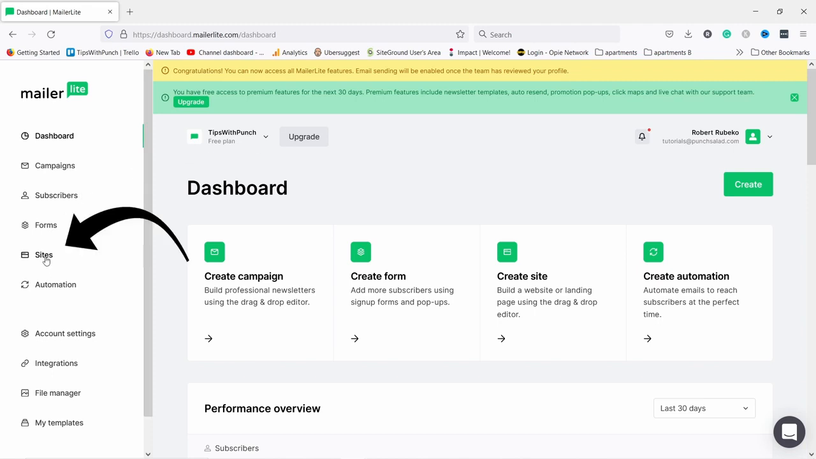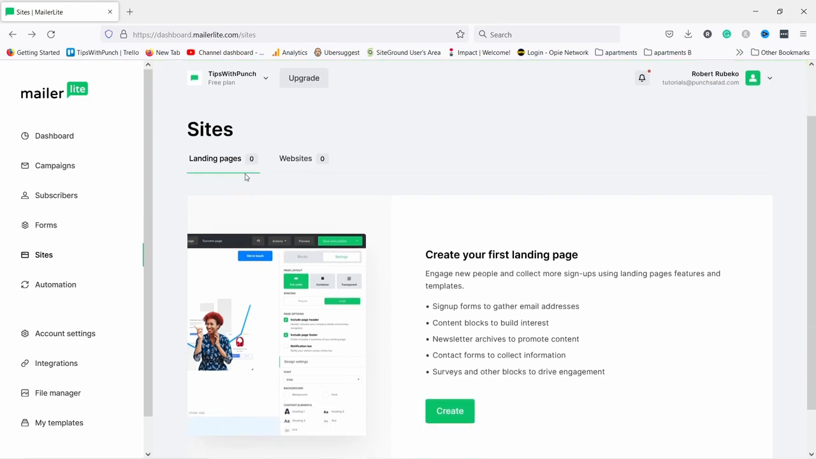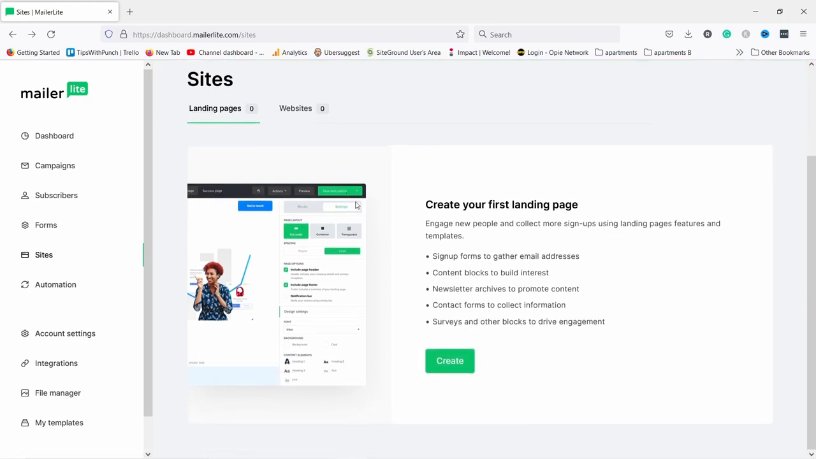And that's under Sites here on the left. And here you can see you have the options landing pages and websites. So you can actually build a small website on Mailerlite. I don't really recommend it, the templates are not so good, but for landing pages, it's perfectly fine. So let's make sure we selected landing pages and then create.